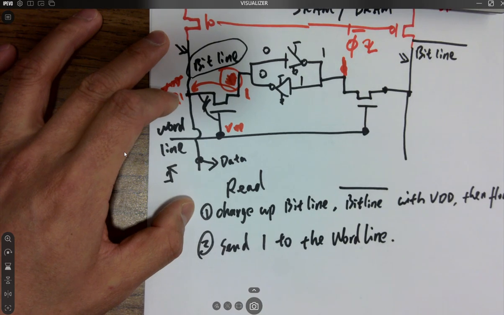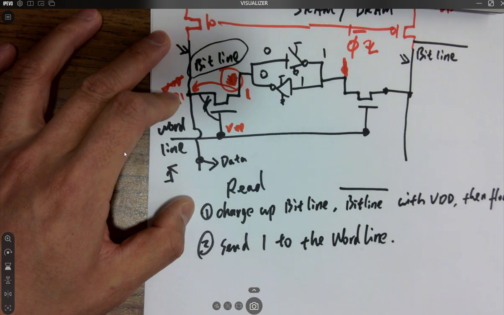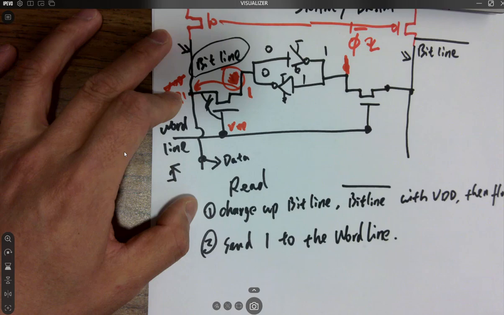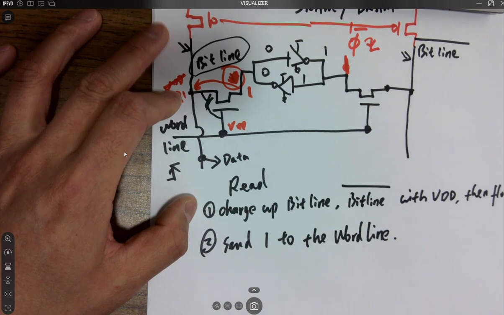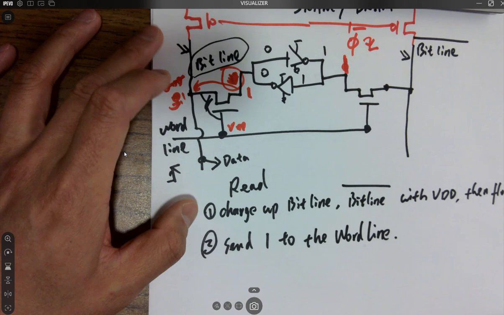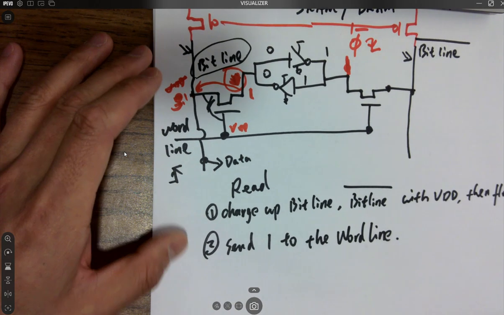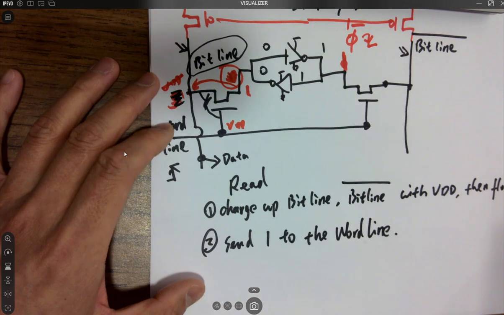And sometimes it could be very significant because for low voltage, low VDD, low power design, it's only 1 volt, and it's going to be 1 minus like 0.3 volts. You're only reading 0.7 volts. It could be a problem. Okay, so that is why we want to pre-charge to VDD. This is how we read it from there.